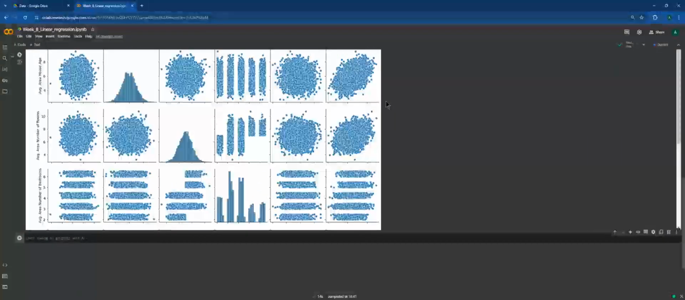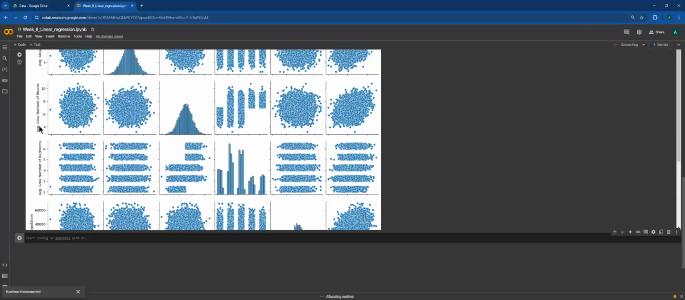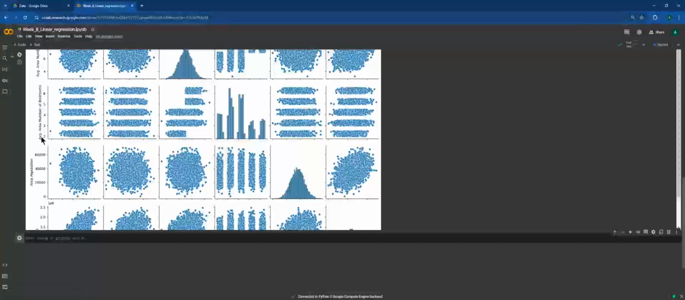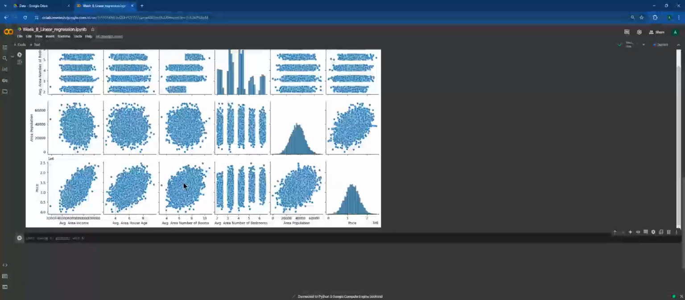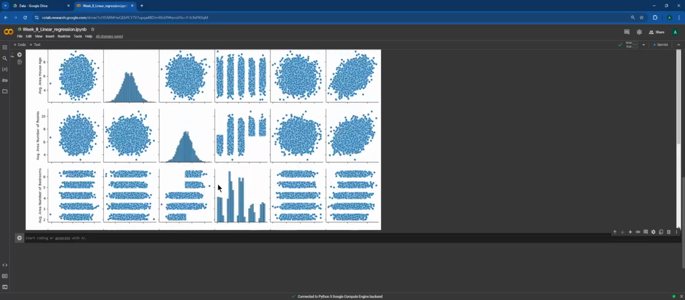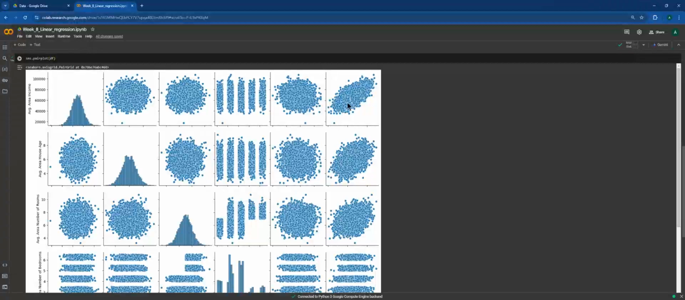Okay, so what do we see here, guys? We've got average house age, average house number of rooms, number of bedrooms, and we don't see any correlation or linear relationship between these, do we? We don't see any of them like a straight line following each other, which is in a sense good.